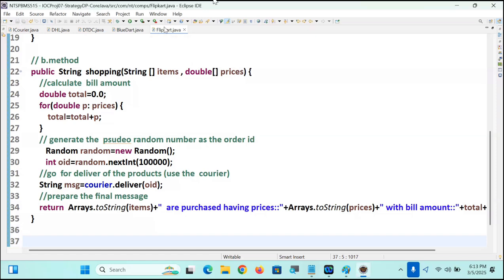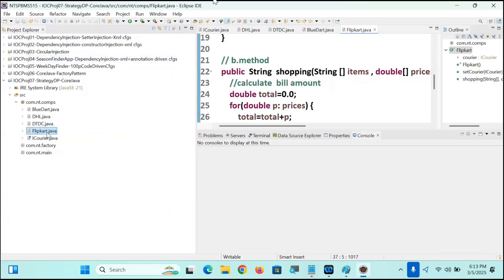Is this simply my business method or not, guys? Here is my blue dot, DHL, DTDC. Here is my Flipkart. This is my ICourier.java. This is the basic stuff that we have taken, or not, guys?